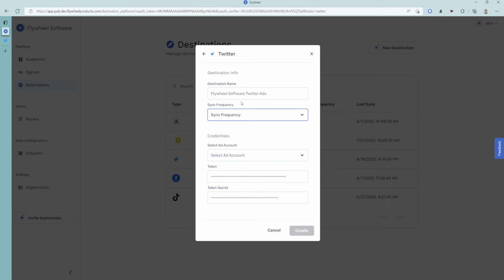If you want it to be more frequent, we might choose hourly. Or if you don't care as much, you could do daily. It would take up fewer resources. But let's pick hourly, and then select ad account. That's going to be just whatever you're using for your ad account. For us, it's Flywheel Technologies, and it should pull the token and the token secret.